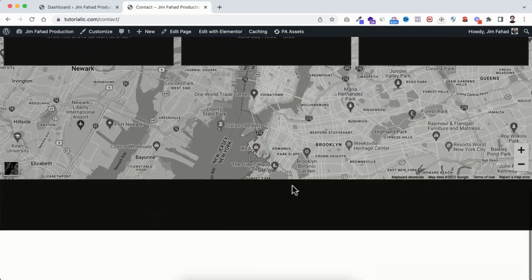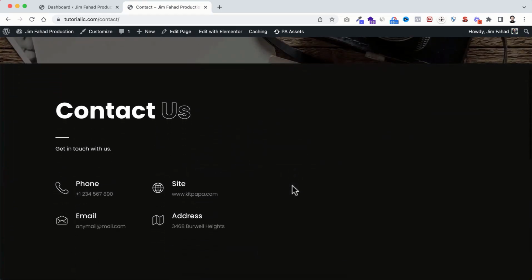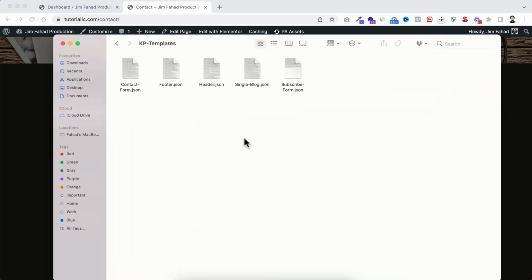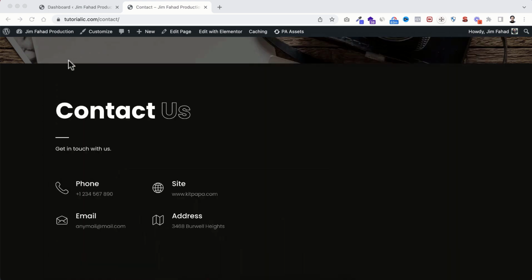Contact page is also looking great, but I think we need to add the contact form here because this right side is empty. And of course you should have a contact form on your contact page. And you may remember on the folder we have just unzipped, within the KP templates folder, we already have the contact form.json file. We just need to import that within the contact page. So here we have got our contact page.